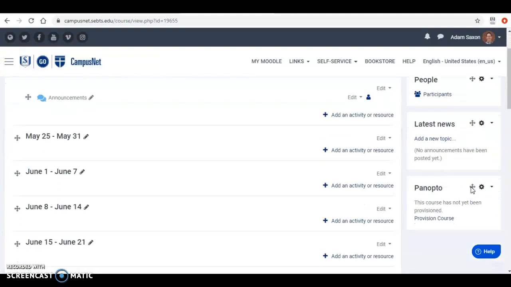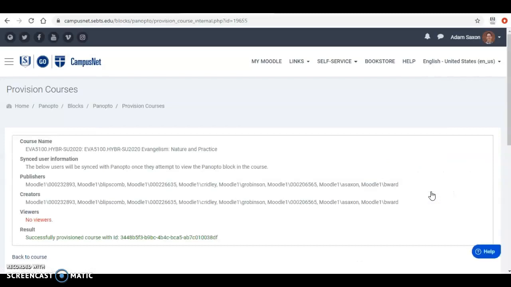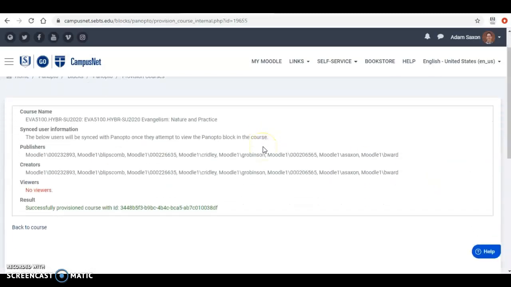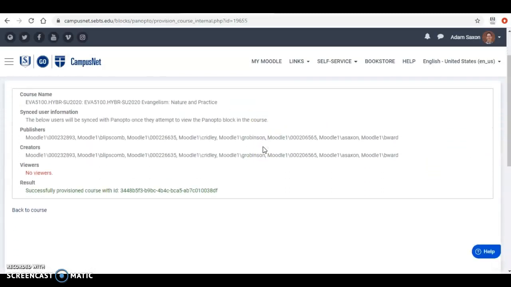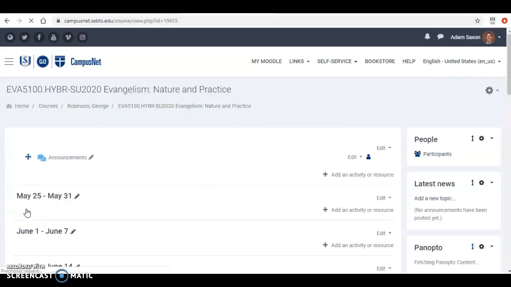Now over here on the right hand side where the blocks are located, you will see a Panopto block. You'll see that it says this course has not yet been provisioned and provision course. You want to click Provision Course. What that does is it creates a folder tied to your class in Panopto. Okay, once it's provisioned, it will say here successfully provisioned course. You'll simply click back to course.